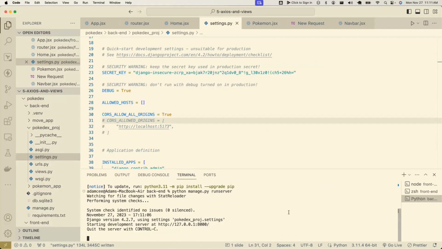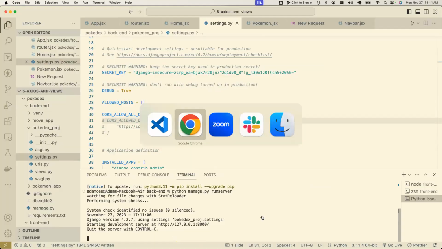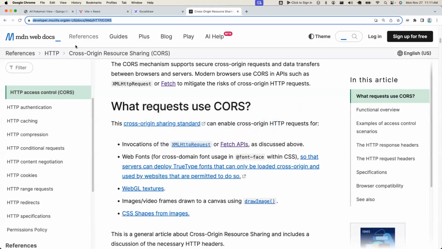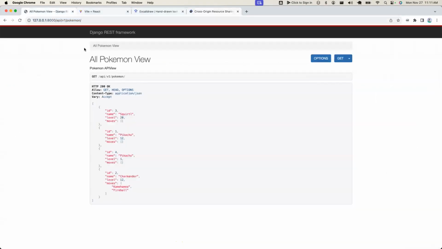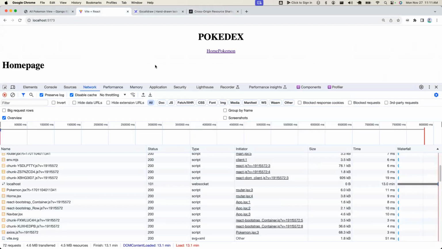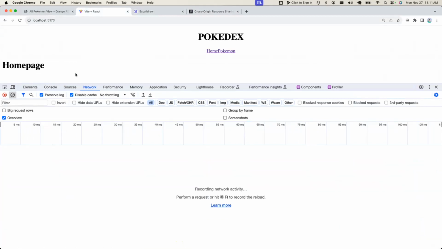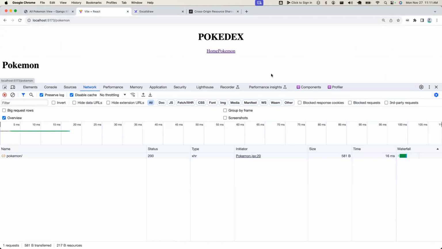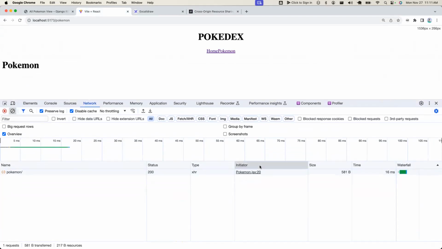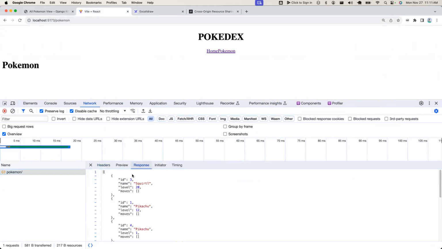So let's go ahead and run the server. I don't have any errors, which is always a good start. I'm going to do a quick sanity check to make sure that I didn't break anything on the Django side. Now let's clear all this stuff. Let me do a hard refresh, though it shouldn't matter because I didn't change any of the React code. And now our Pokemon request returns. We haven't done anything to render the data yet, but now we are getting it.